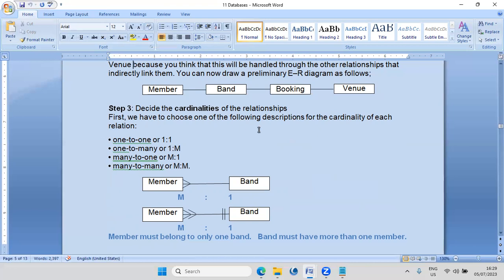First, we have to choose one of the following descriptions for the cardinality of each relation. These are the four cardinalities: one to one, written as 1 colon 1; one to many, 1 colon m; many to one, m to 1; and many to many, m to m. The colon is in the center.